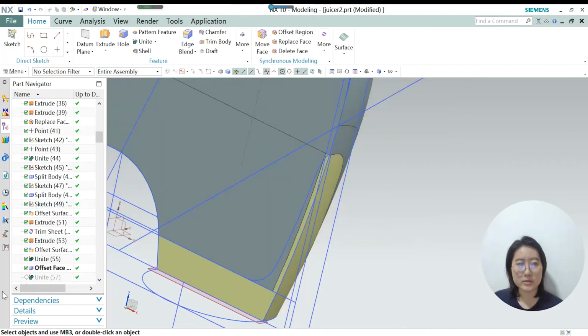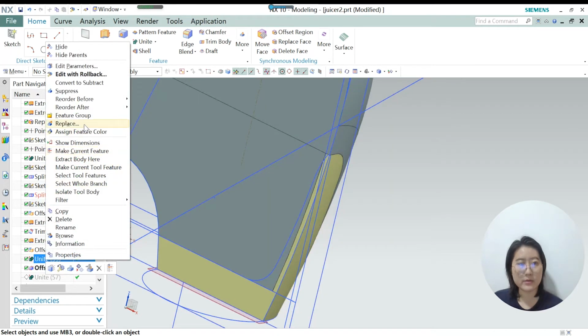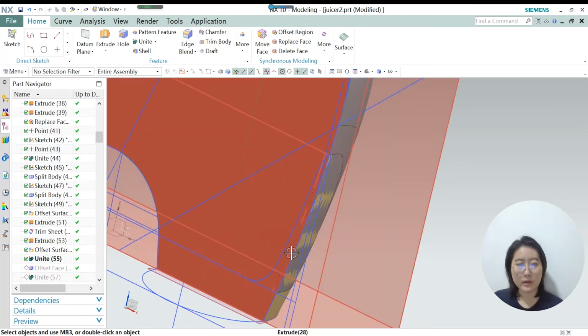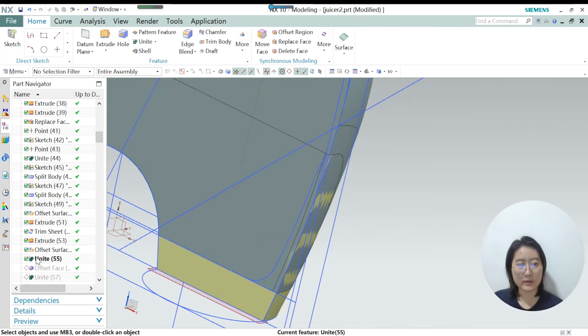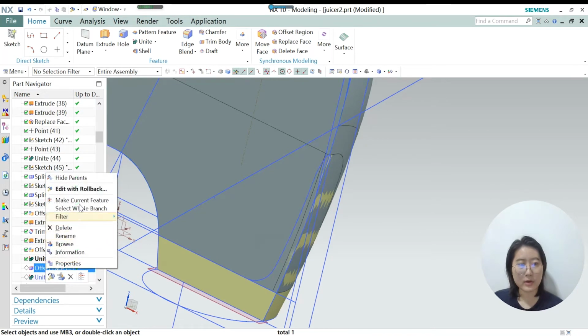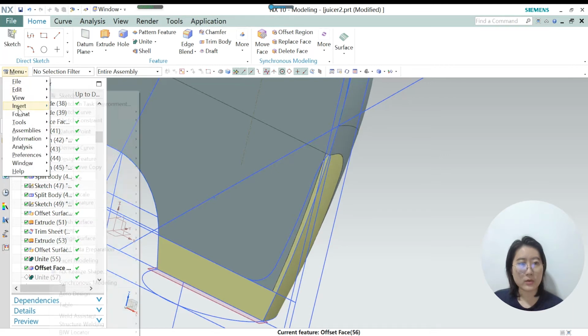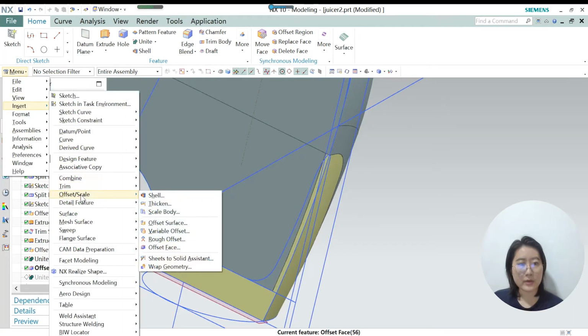to have any collisions. So if I go back before, you can see it's overlapping each other, it's collisions. So I need to cut it by choosing offset face. Notice this is offset face, this is not offset surface. So to do this, we need to go into menu, insert, offset scale. Let's remember to choose offset face, not offset surface.